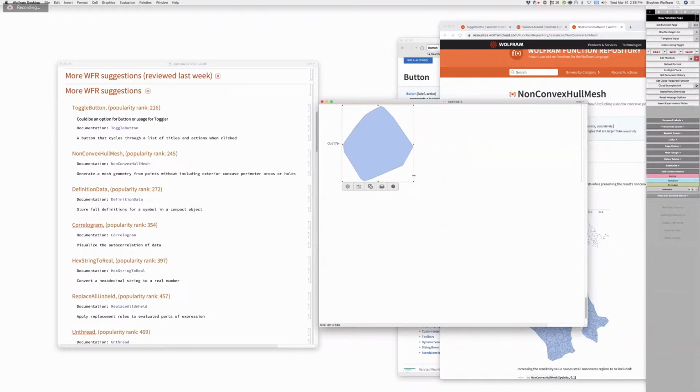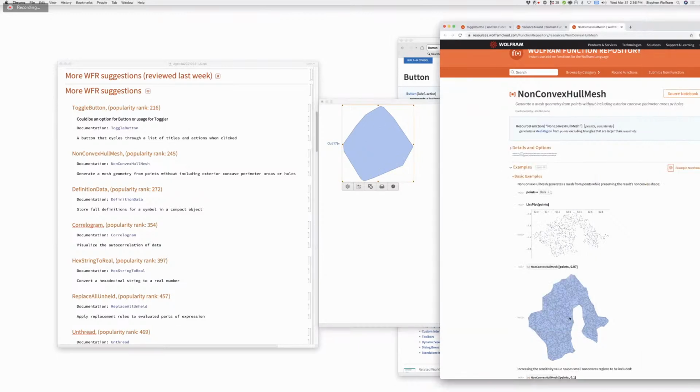Sandra's saying, should non-convex hull mesh be an option to convex hull mesh? It seems a little weird to do that, because it says convex hull. It really isn't a convex hull. I mean, that is profoundly not a convex hull. This function is a function we want. So there's a question for the computational geometry team to figure out how best to do it. It might be a meshing function, but it's definitely not something that should be subsumed by convex hull meshing.